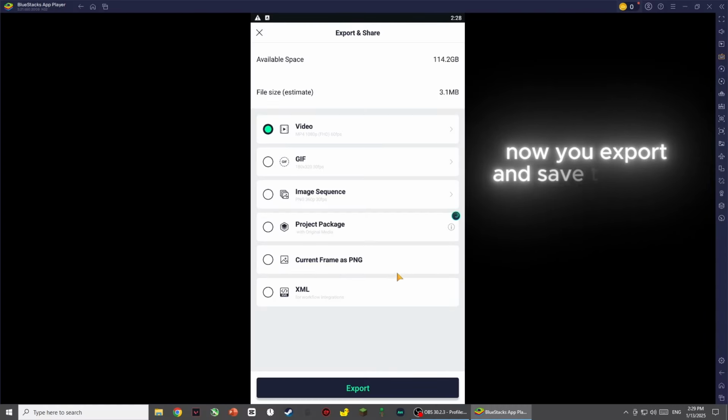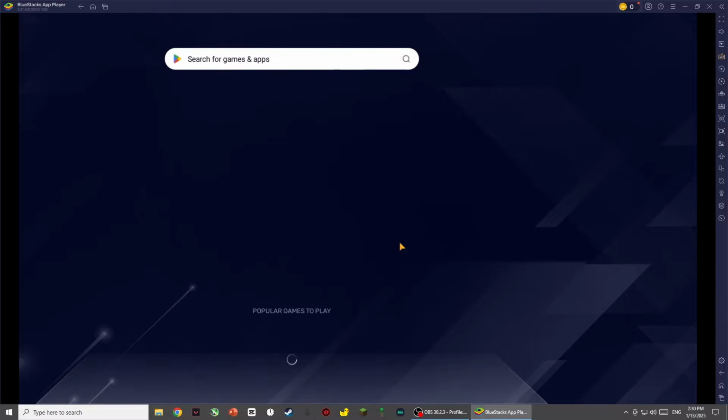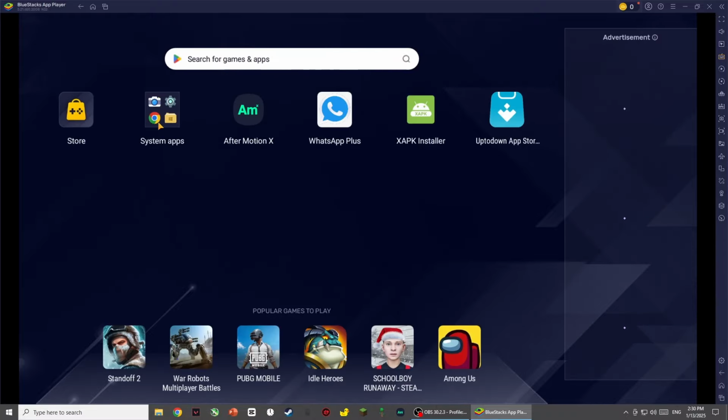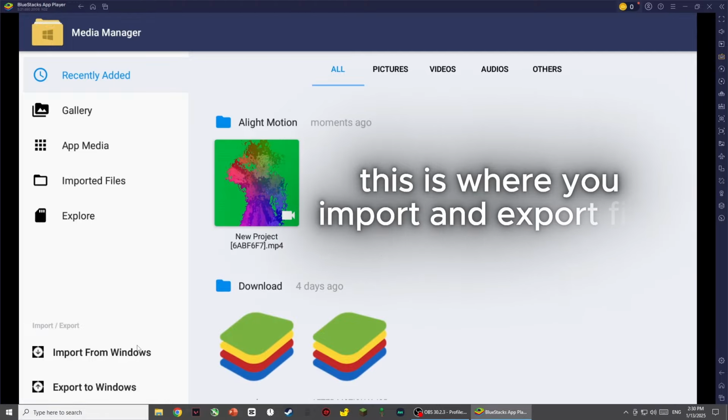Now you export and save the video. This is where you import and export files.